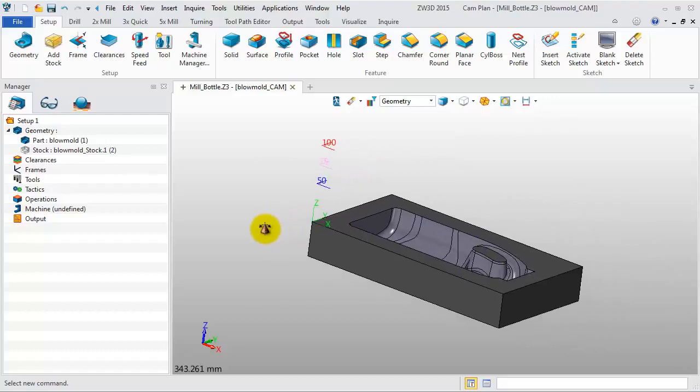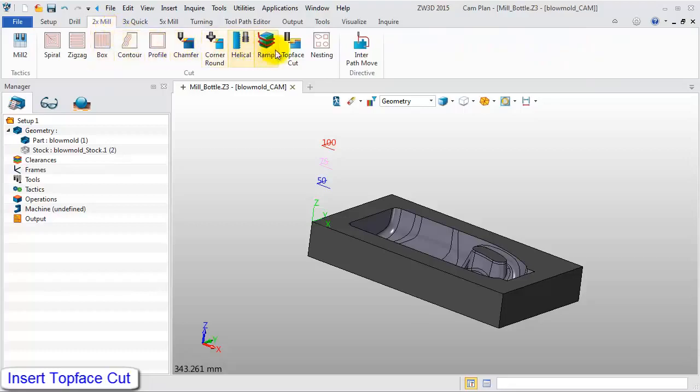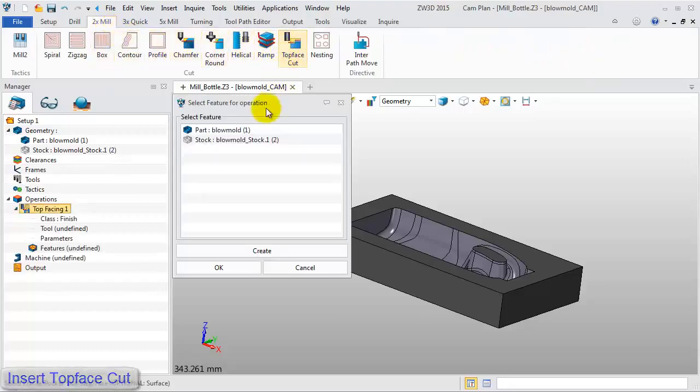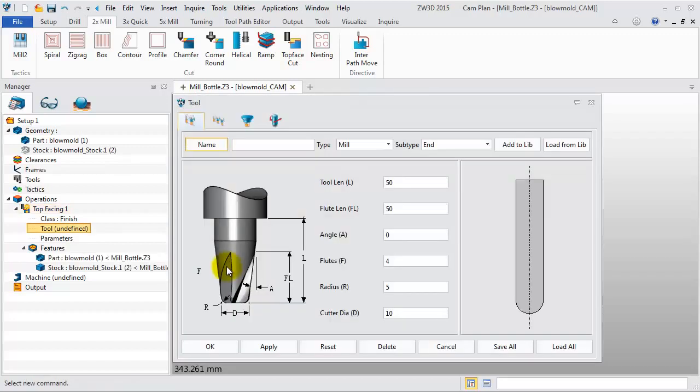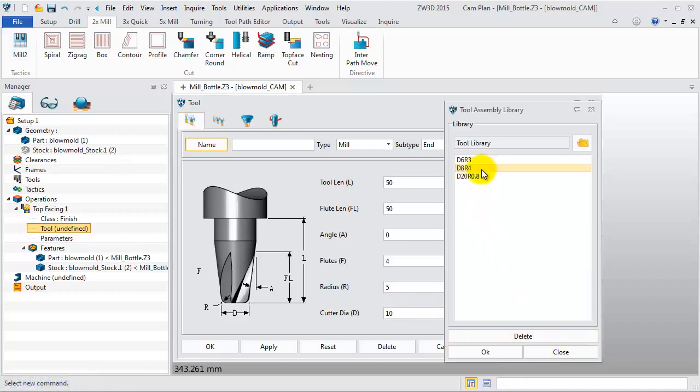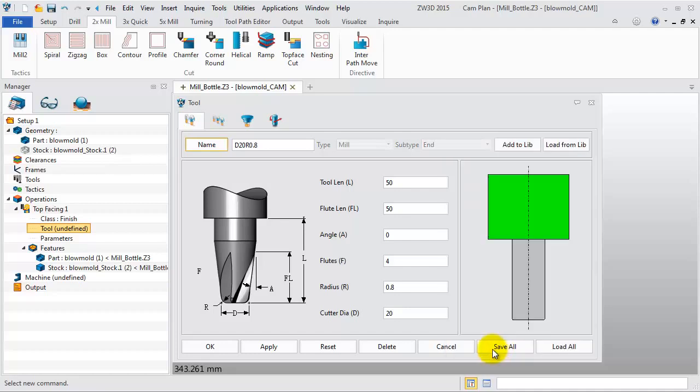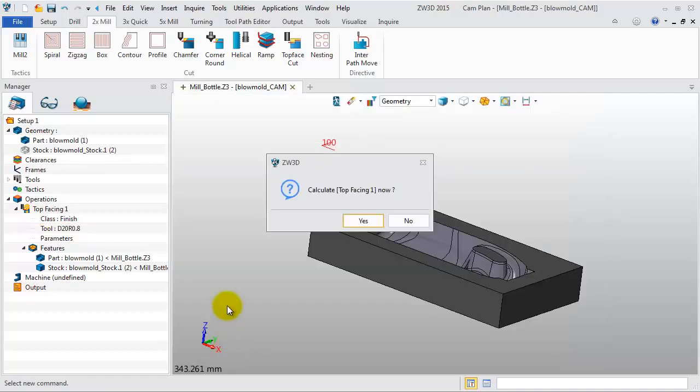Then we can create the 3-axis milling operation. First, select Top Face Cut to create the first operation. Select the part and stock and click OK. Then, in the Tool Manager, click Load All. In the Tool Library, select D20R0.8 and click OK. Click OK again to close the Tool Manager.